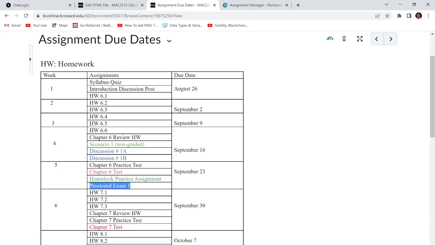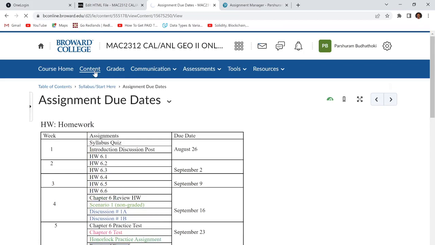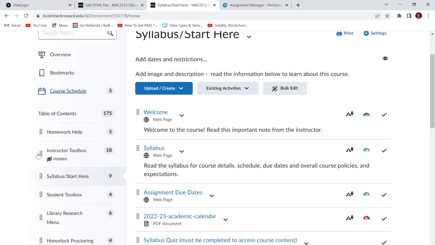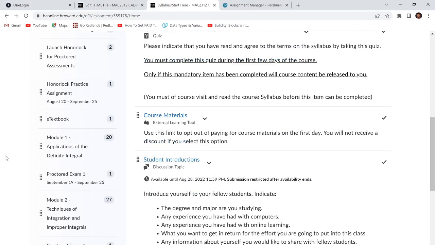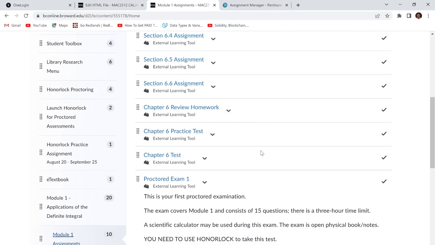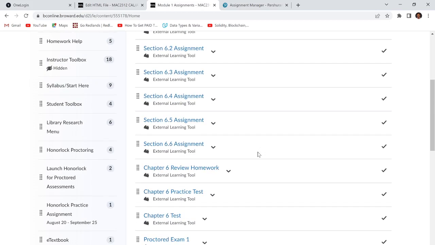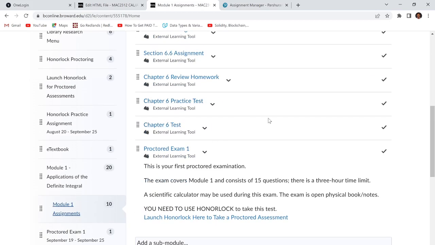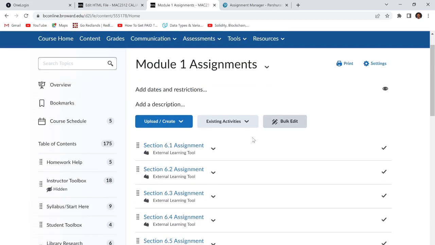To take the proctor exam 1, you need to use Honor Lock. There is one assignment called Honor Lock practice assignment, so take that test using Honor Lock. So first of all, when you go to course content and find that Honor Lock practice test, for example, where is that? Okay, here there is a chapter 6 practice test. I did not put the link for the Honor Lock practice test, so I'm going to do that right now. Let's see.